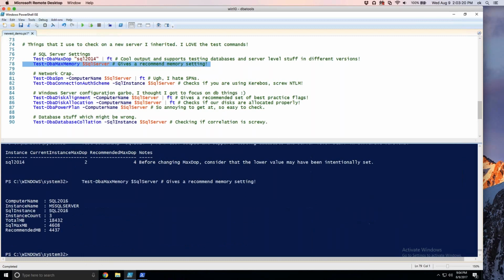Test DBA max memory is also a super nice one, because this is actually multi-instance aware. So you can see there, instance count 3. It's going to give you a recommendation based on the fact that you're doing instance stacking, which for me is a pain in the butt.